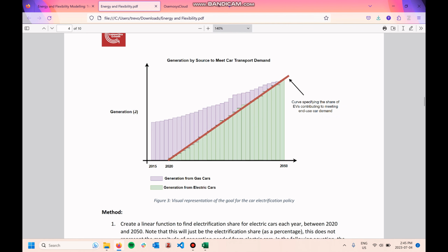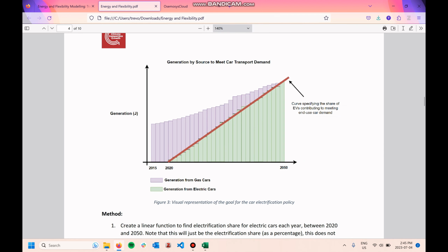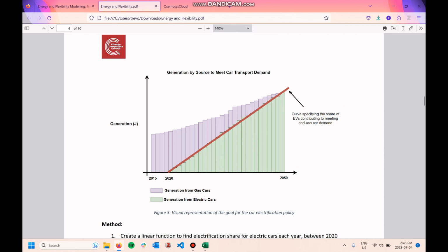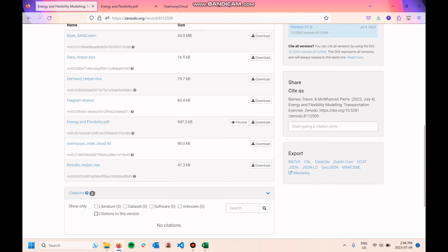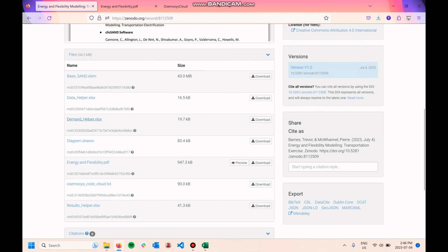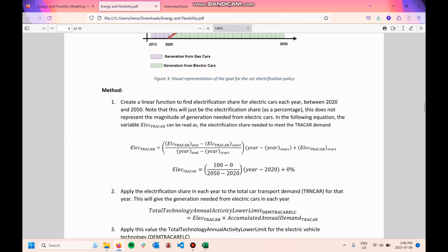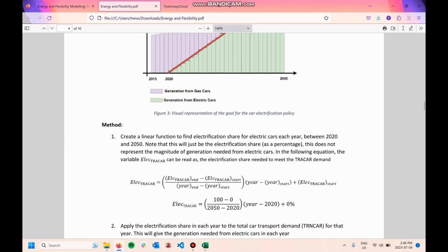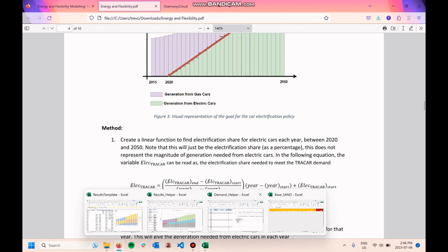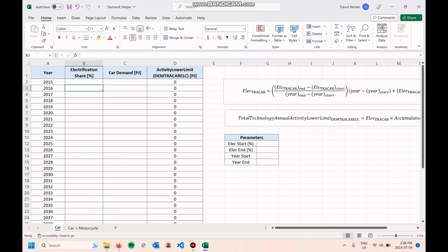We are going to define a curve, such as the red line shown, that is going to say for each year what share of car demand must be met by electric vehicles. To do this, we will go back to the Zenodo deposit and make sure we have downloaded the demand helper Excel sheet. Once we've done that, we can come back to the exercise and we can see there is an equation here, which is just a linear line equation, and we're going to use that to define the red curve. On the demand helper sheet, if you open it up, it'll look something like this. This equation here is the same one shown in the exercise sheet.